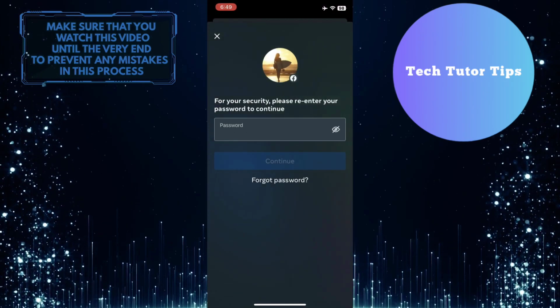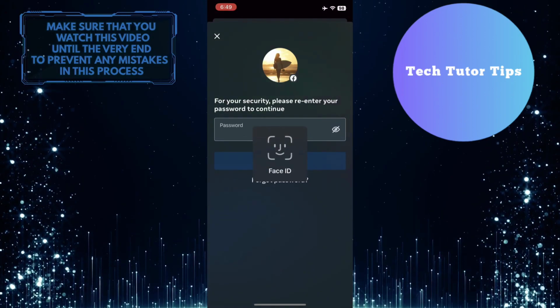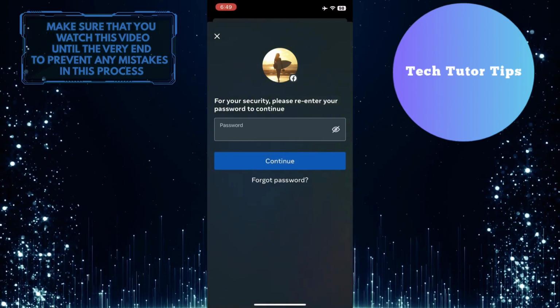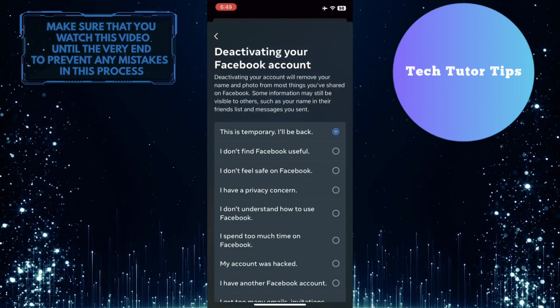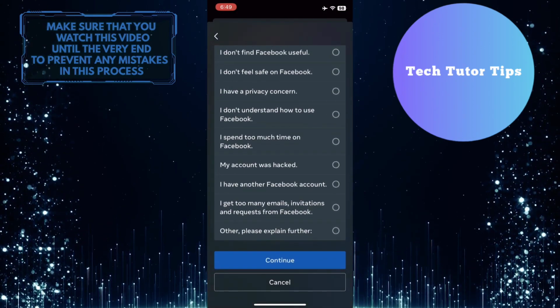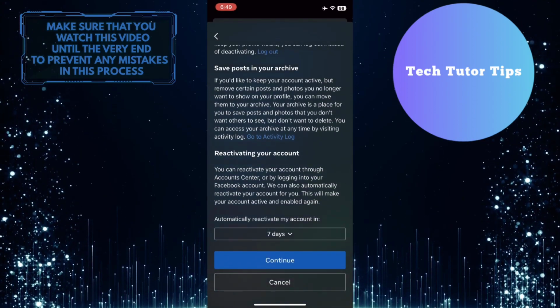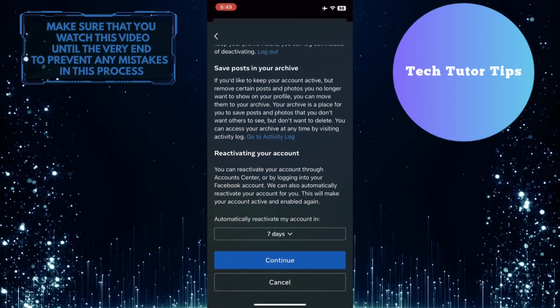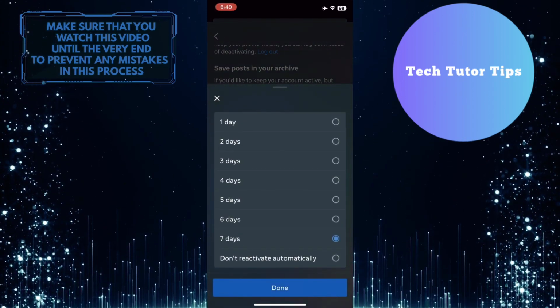And now you have to re-enter your Facebook password for security reasons. So go ahead and do that, and then tap Continue. And on the next page, you have to select a reason why you are deactivating your account. And then tap Continue. So now you'll finally have the option to deactivate your account. You can restore your deactivated account by simply logging back in. So that wraps up this tutorial.